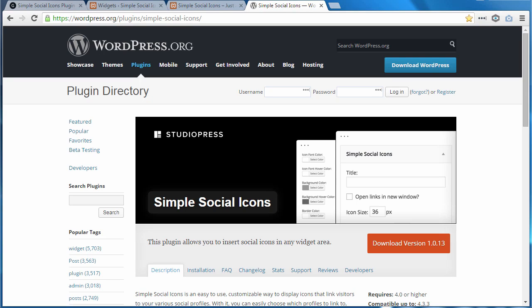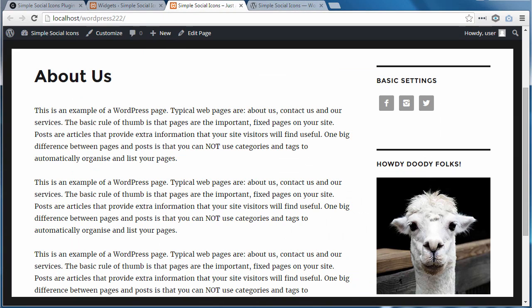Hello. The Simple Social Icons plugin is really easy to use, and it's used in most of the StudioPress demo sites. And if you just install it and don't change any of the settings, it looks something like this. Just little Facebook icons, Instagram, Twitter, things like that. It depends on which social media accounts you've got as to which you include in this list of icons.